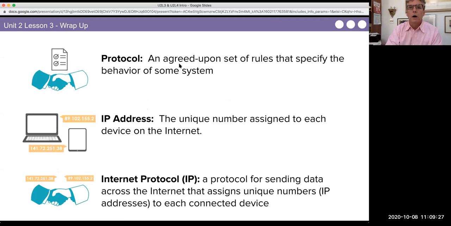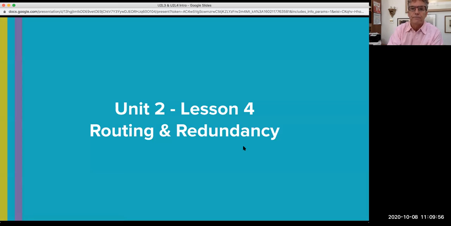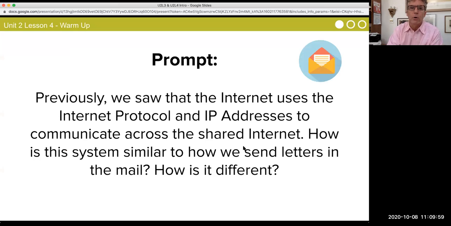Okay, protocol. These are vocabulary words that you probably will be responsible for with the AP. Protocol is an agreed upon set of rules that specify the behavior of some system. IP address, the unique number assigned to each device on the internet. Internet protocol, IP, a protocol for sending data across the internet that assigns unique numbers, IP addresses, to each connected device. Okay, we've made it to 4.